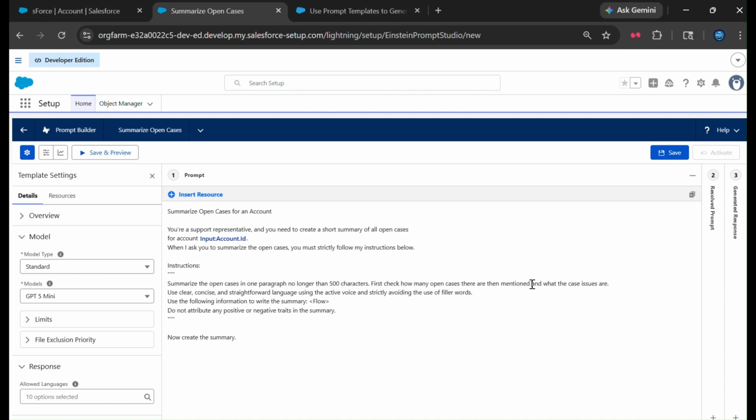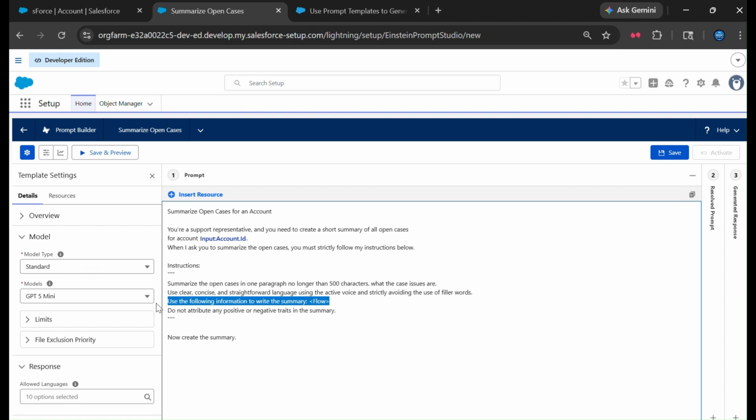So let me just remove this. So here we are just saying what the cases' issue is, and use clear, concise and straightforward language. And here we have the flow. Basically we have to provide the flow which we have created. So here we are just saying use the following information to write the summary. So using this flow we are getting all those cases, right? So that AI will just write the summary using this flow.